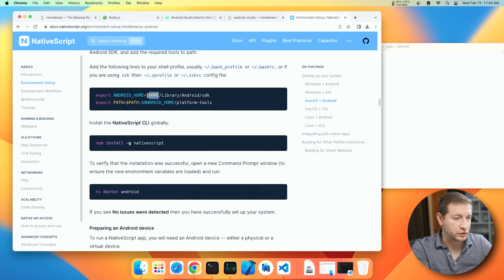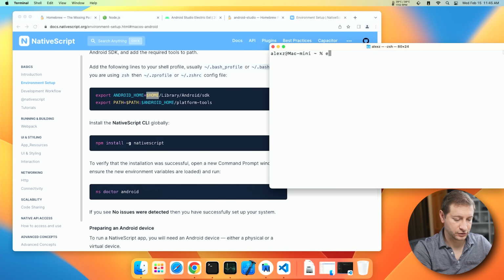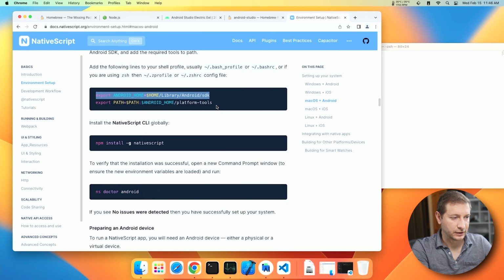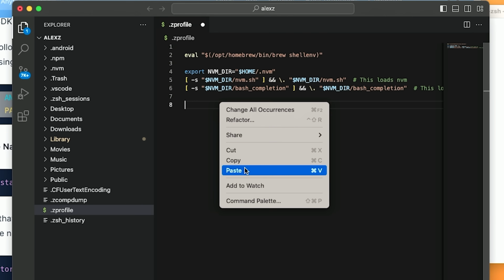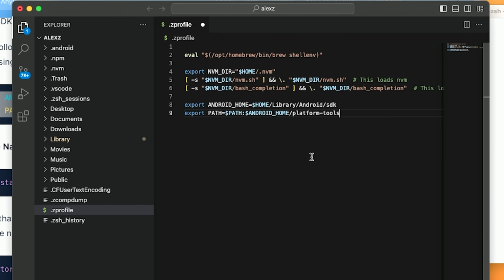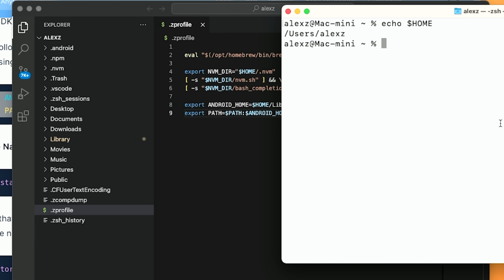HOME should be something that's already defined, and you can check that by going to echo and then printing out HOME, and it is. So we can use this very same path right here. In fact, both of these paths, and we can add that to our .zprofile file. Right here, I'm going to paste that in. I'm going to export those two things. Now, this should not be defined yet on the terminal. I'm going to echo ANDROID_HOME, and let's just check to make sure everything is working. We need a dollar sign in front of that because it's an environment variable.